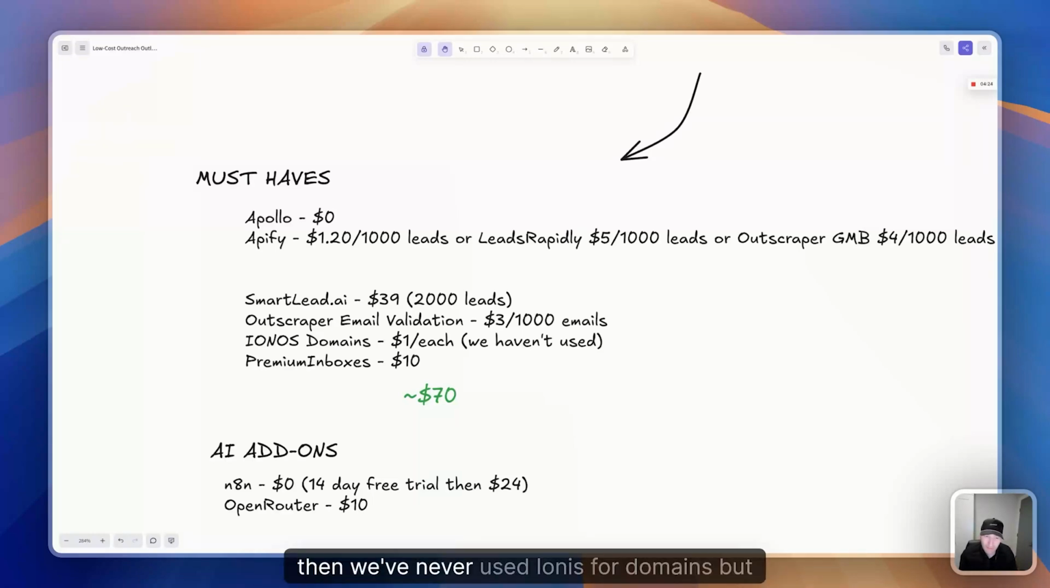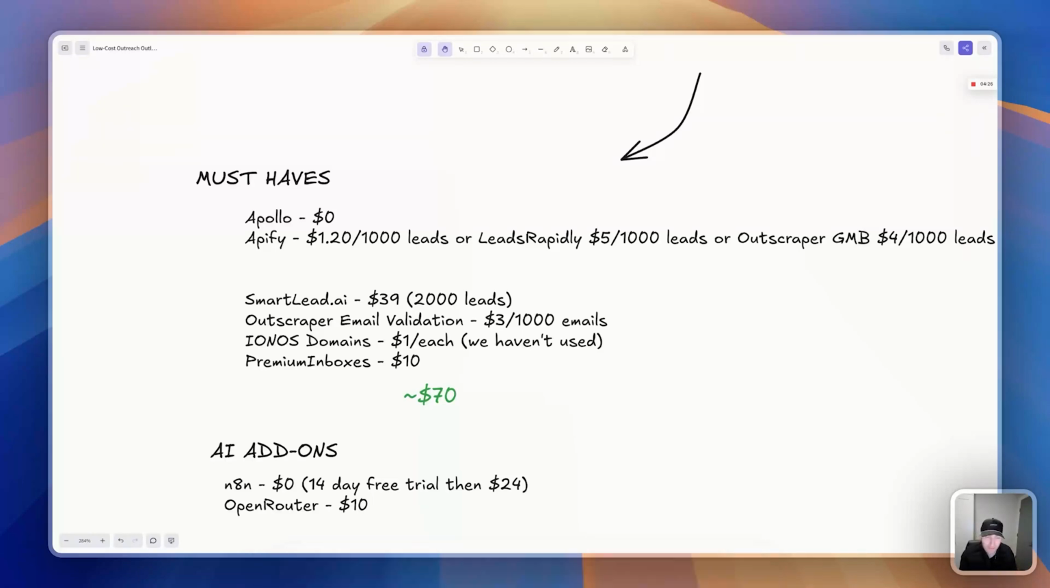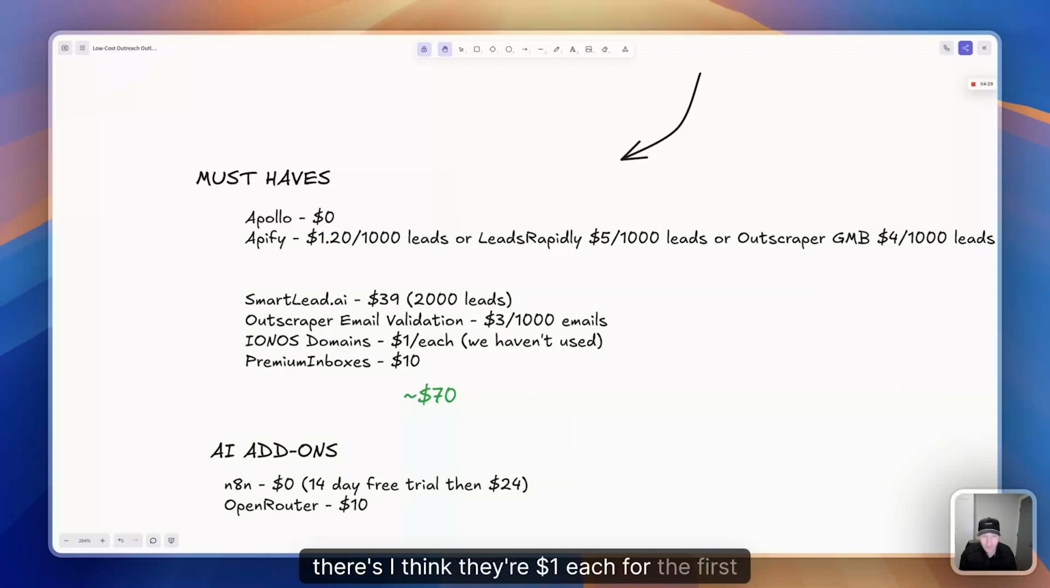And then we've never used Ionis for domains, but I think they're $1 each for the first year. Again, we haven't used them, but again, super cheap.